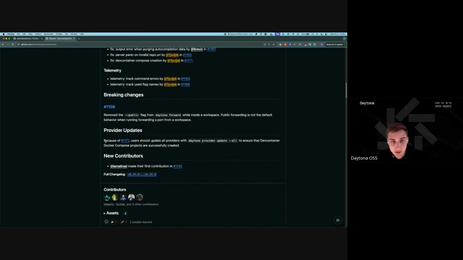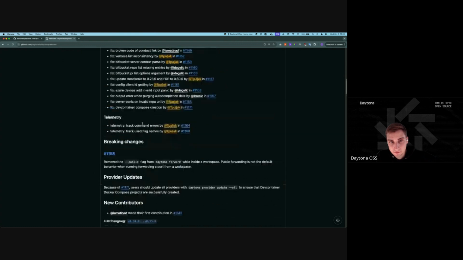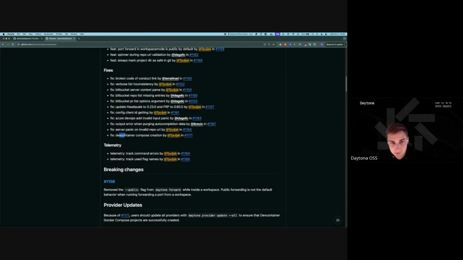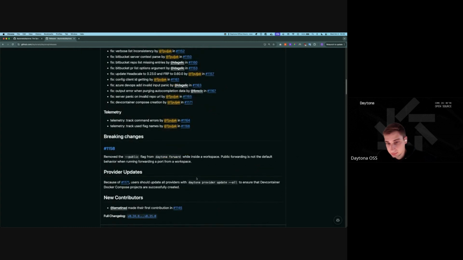Then we have the provider updates. Because we fixed the Docker Compose stuff, all the providers need to be updated. And the simplest way to do that is Daytona provider update --all.